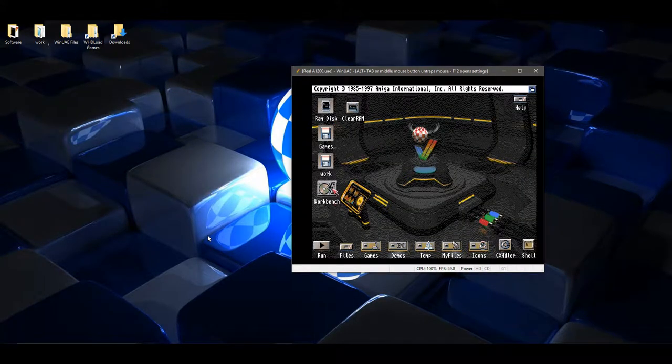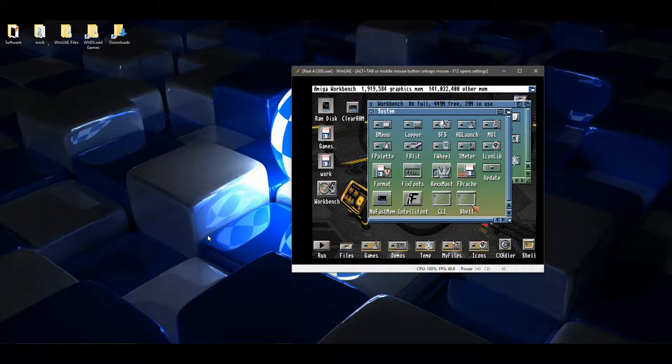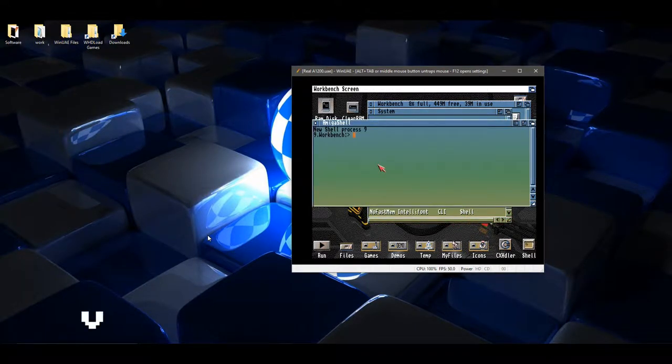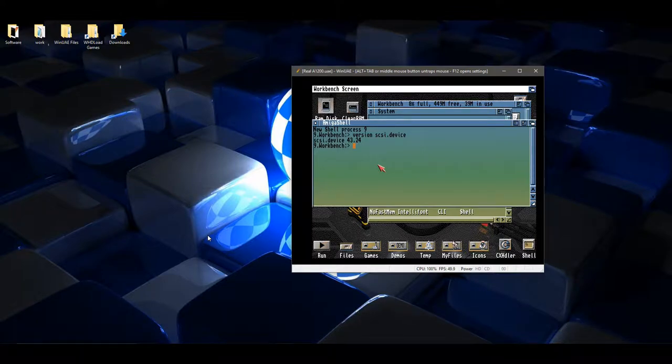Once you're back in the Workbench environment, double click Workbench, system, shell, and type version scsi.device, and it's been patched, now it's 43.24, which is great.